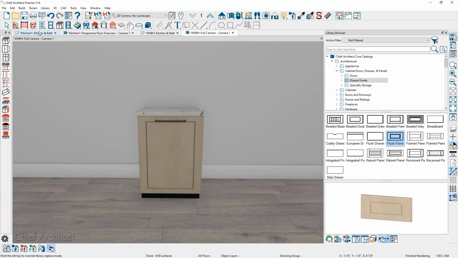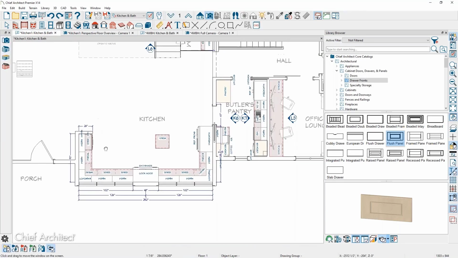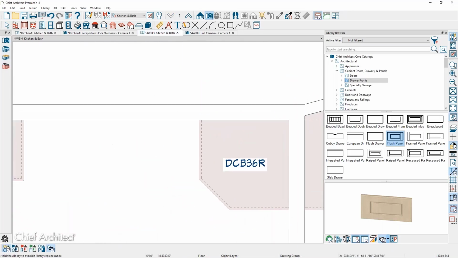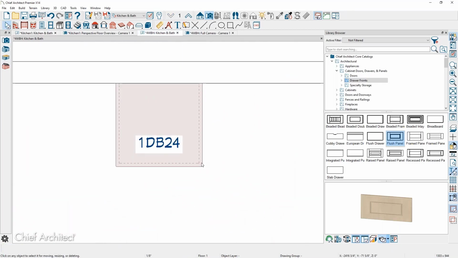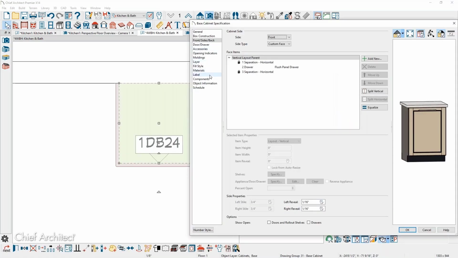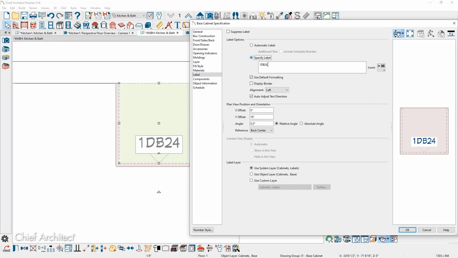If you look at this in a floor plan view, where are we at here? Let's go over to the correct plan. The label is incorrect. It's showing it as a one drawer base cabinet 24. You can modify the label so it's more representative, and come over to the label panel, specify the label. And so you could call it a DW or whatever you're going to call it.